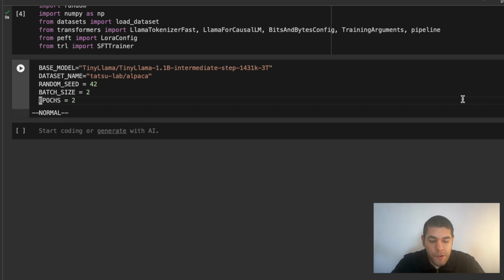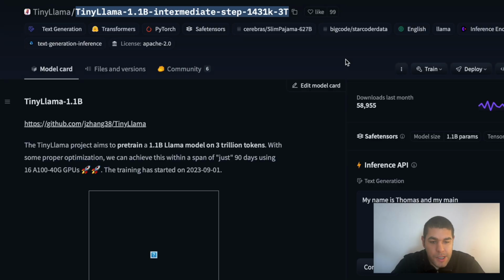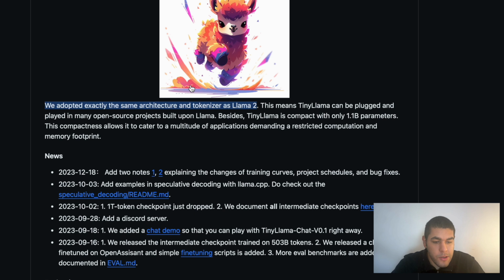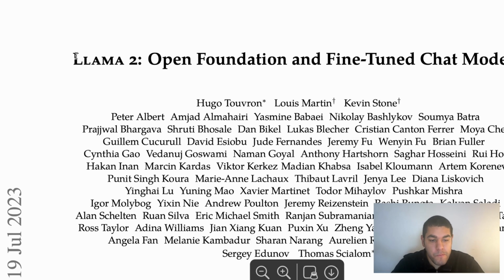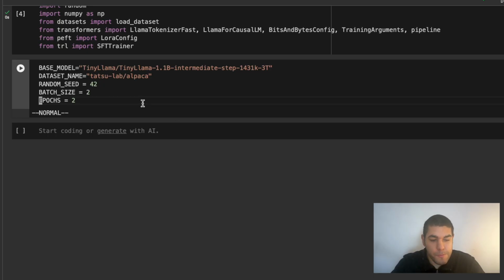Now it is time for epochs. To decide how many epochs we need, let's go to the Llama 2 paper, like we showed here. TinyLlama uses the same model architecture and everything as Llama 2, so we will base our hyperparameters on the Llama 2 paper. Let's search for epochs, and as we can see, for fine-tuning they used 2 epochs. So we will directly copy that from the paper.